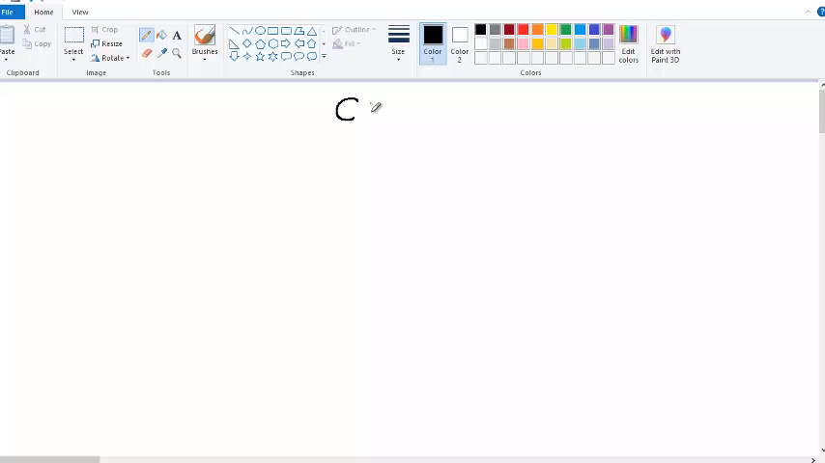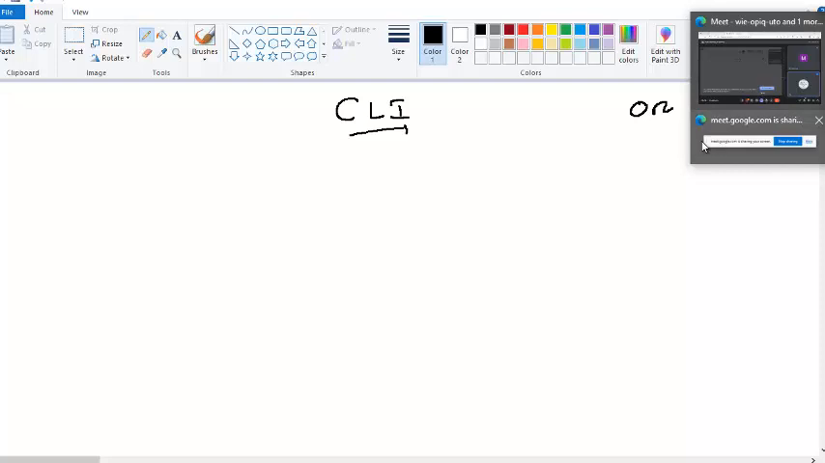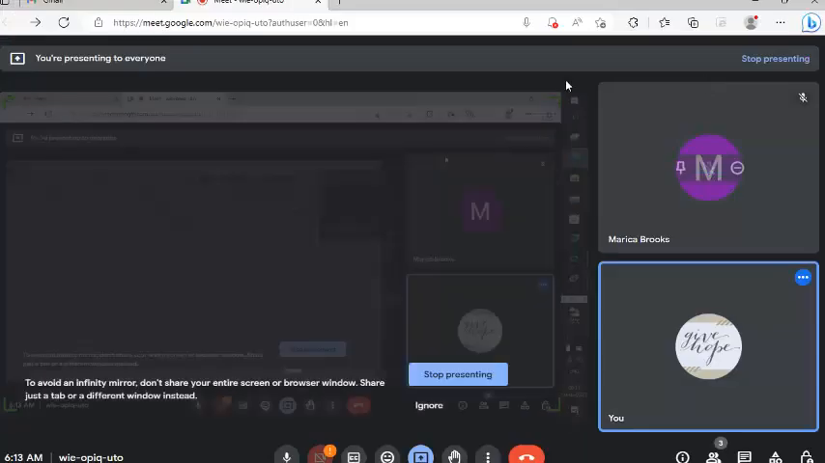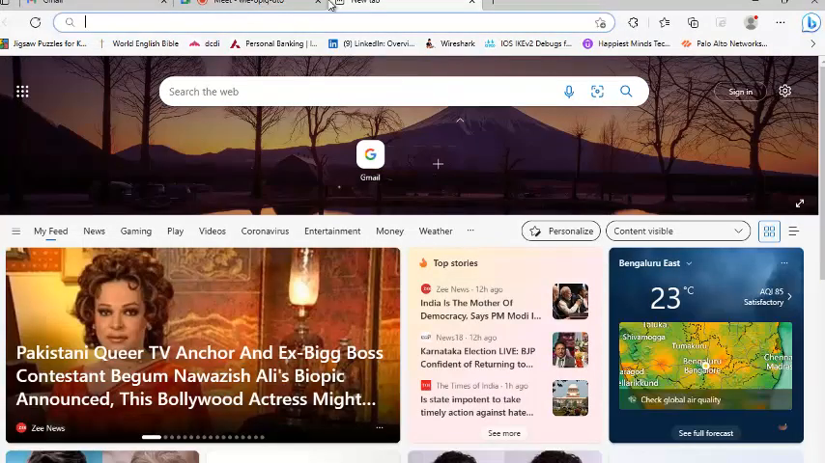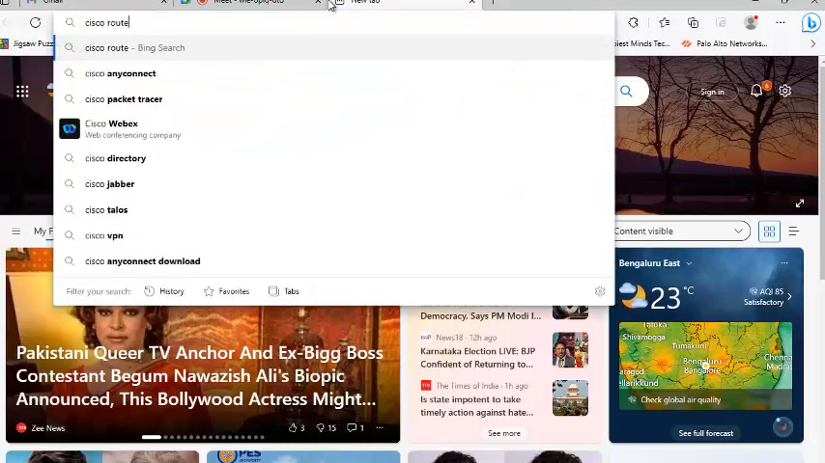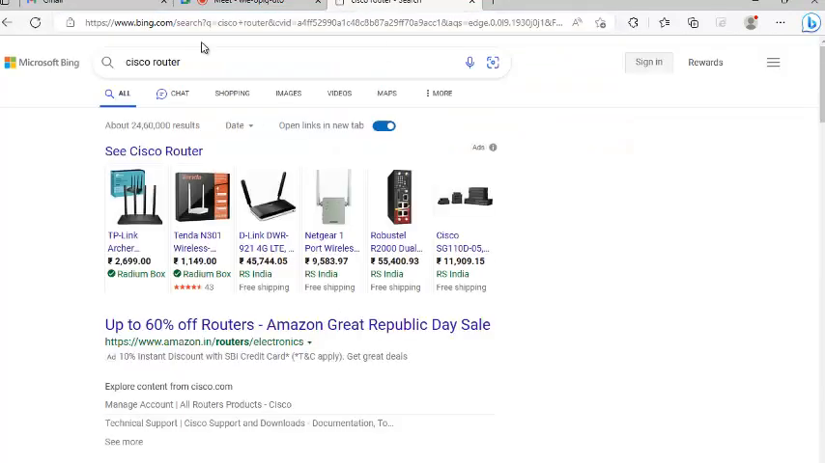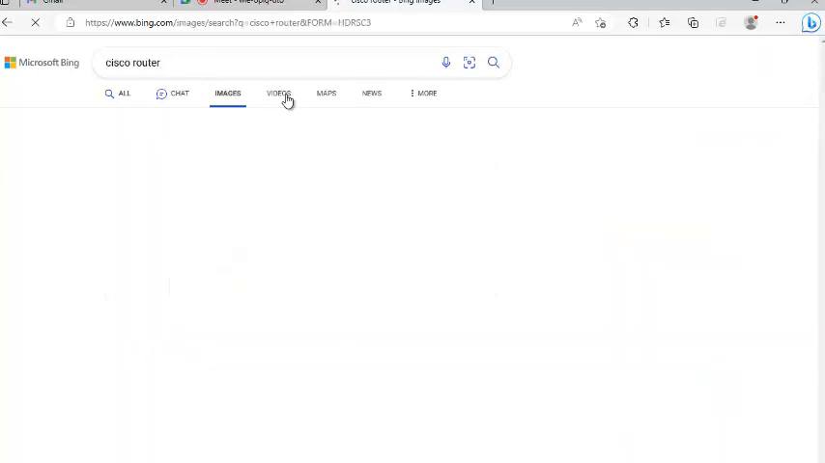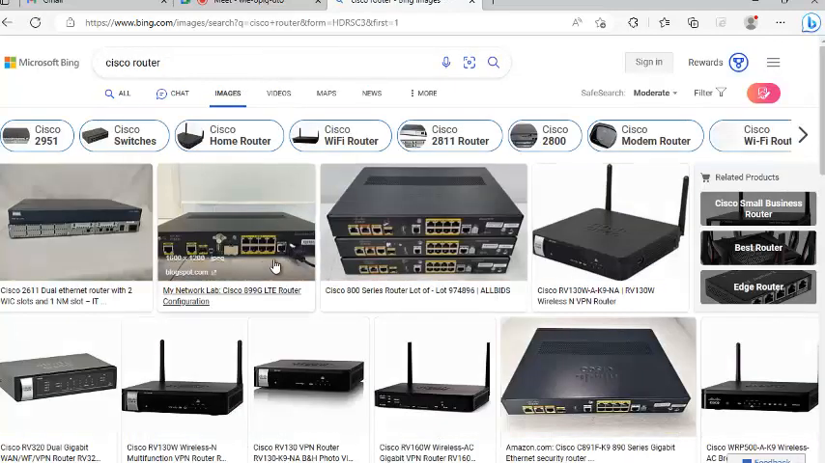Command line interface. See, when we turn on the router, I'll show you how the router will look like. Yeah, this is how the routers will look like.